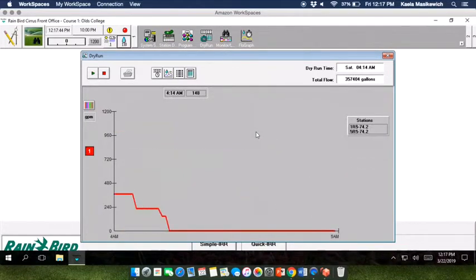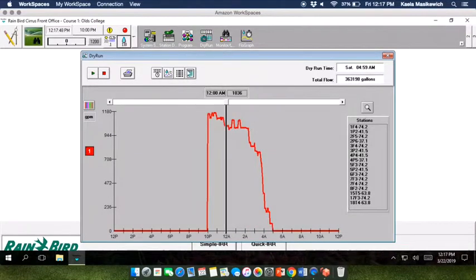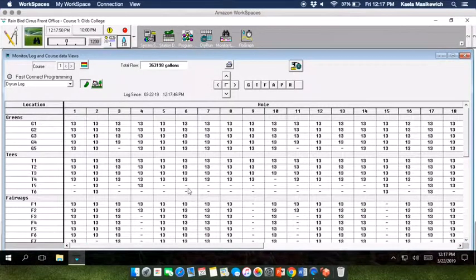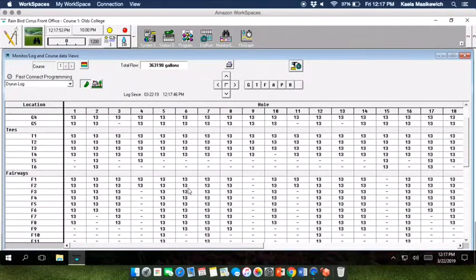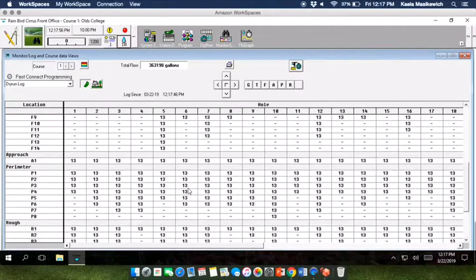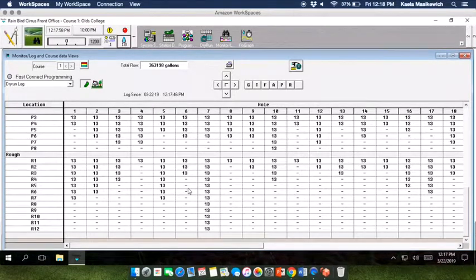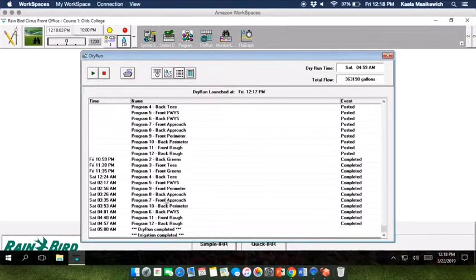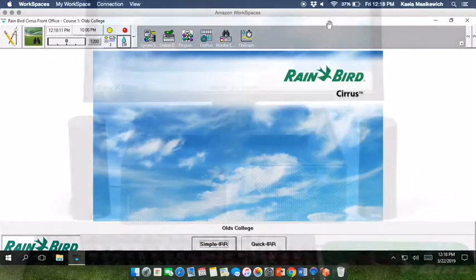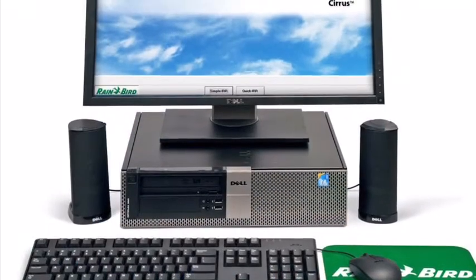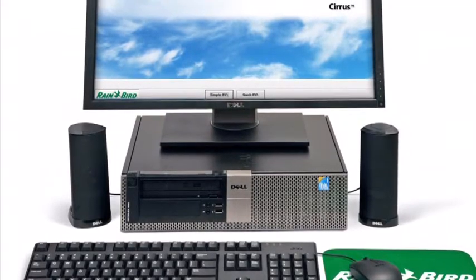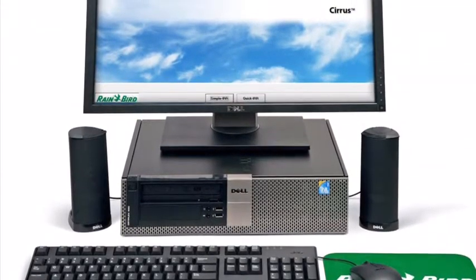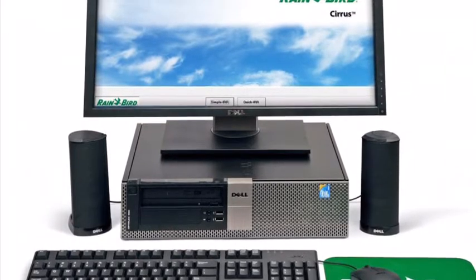As 3 a.m. starts to come around, we can see a nice slow gradual decline of the GPM. We can check our monitor log, see that all our heads ran for 13 minutes, and scroll all the way down, making sure you get all of them. Then you want to open up your dry run chart. We can see our 12 out of 12 programs ran and completed. We were finished at 4:57 a.m. To answer the question, the maximum runtime for our water window is 13 minutes per rotor.